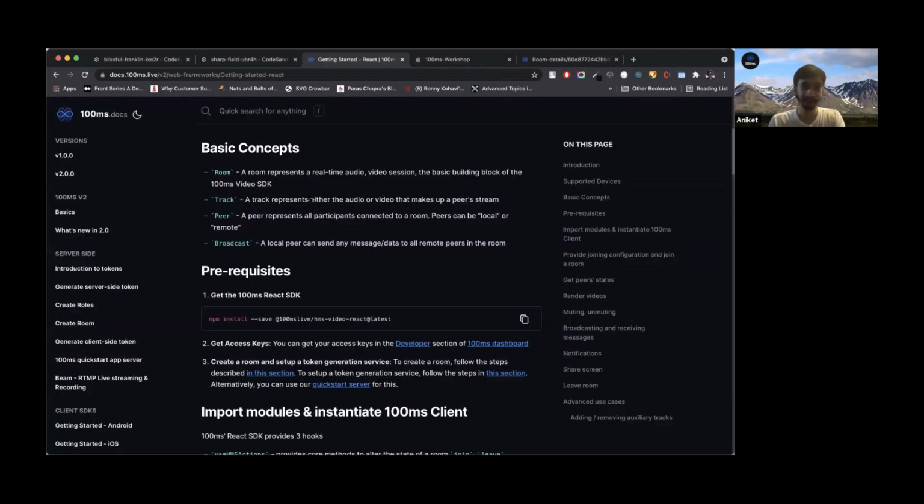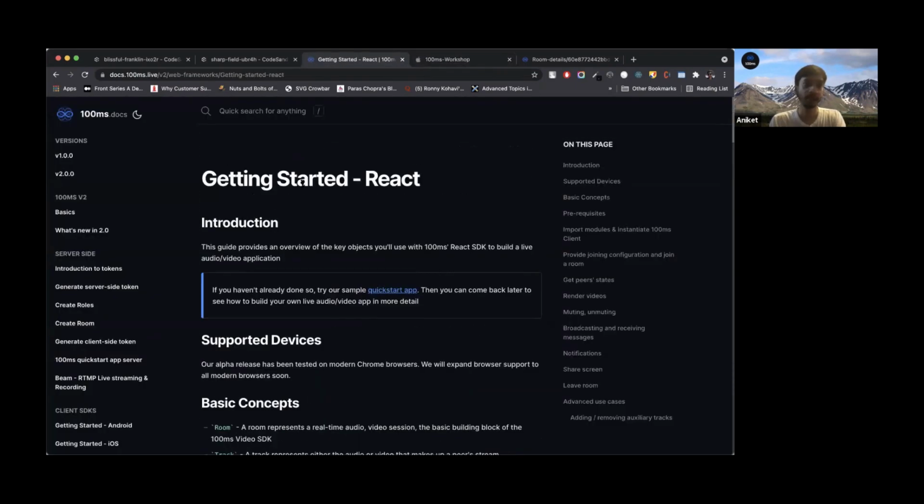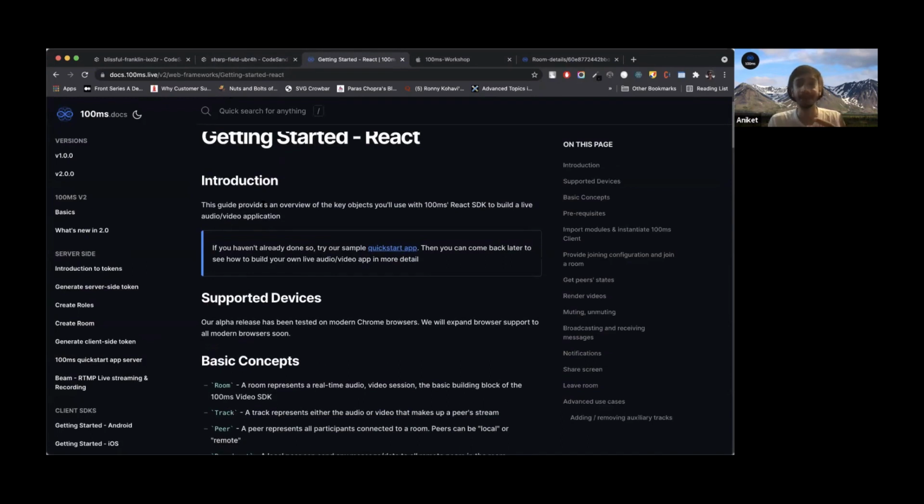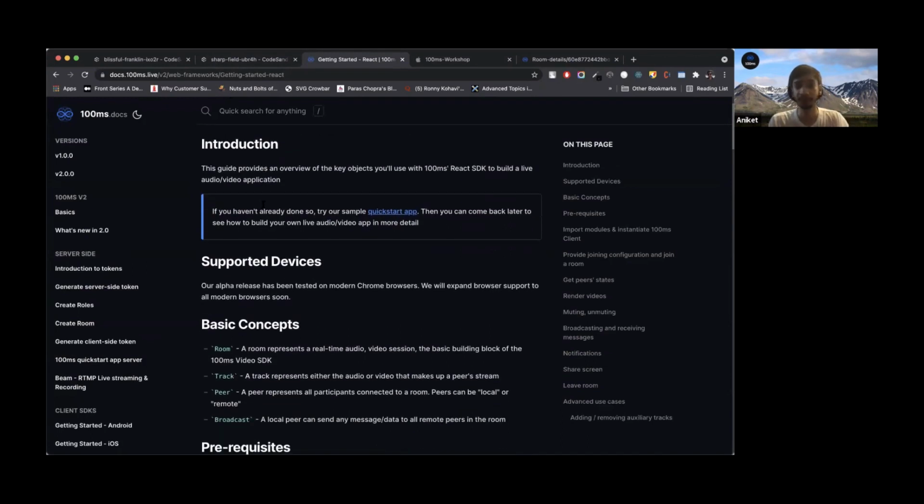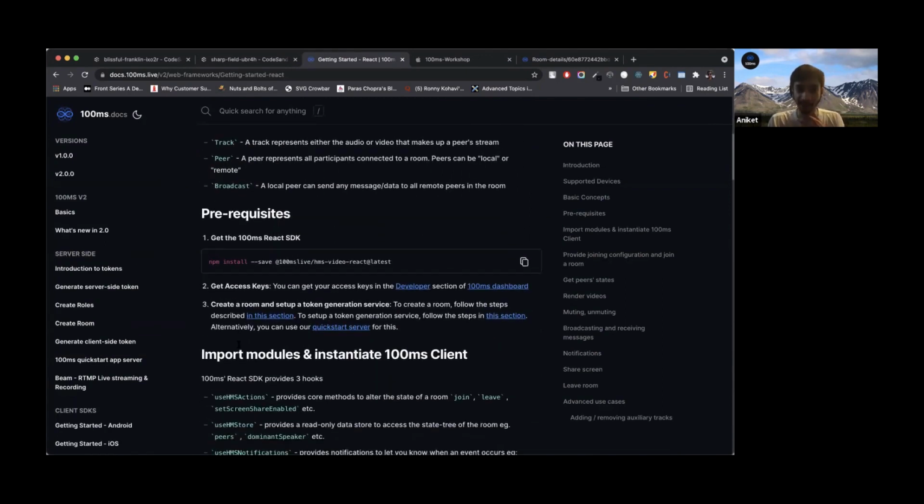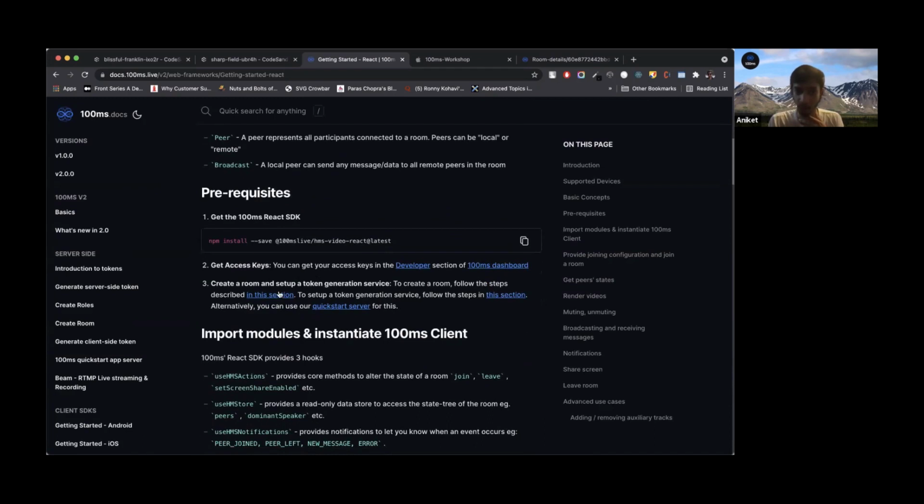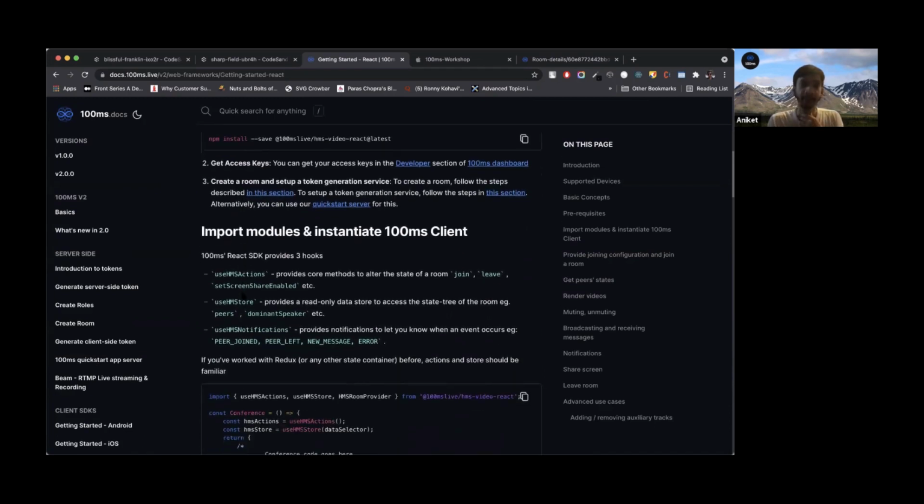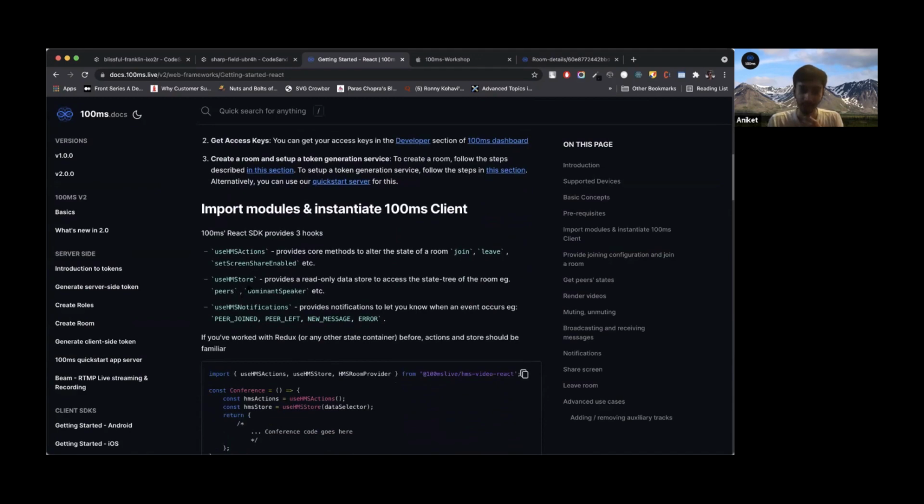All of the steps that I've just taken you through are also up on our documentation website. We are doing effectively an expanded video walkthrough of our documentation website. We've taken you through the basic concepts: room, track, peer. We've taken you through how to build your own room and set up roles. We've explained what actions and store are. Now let's actually jump into the code.